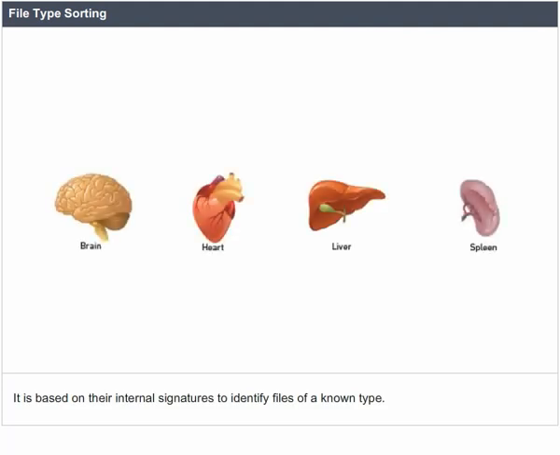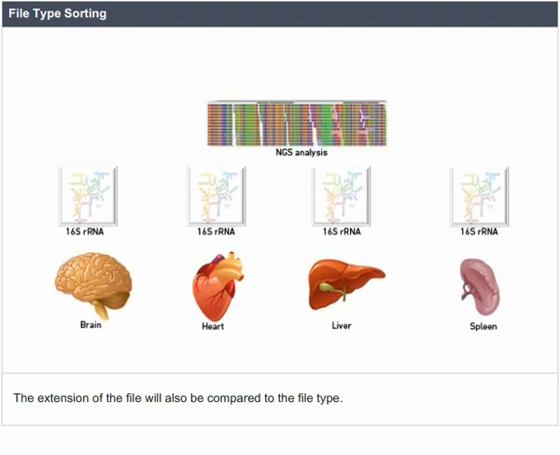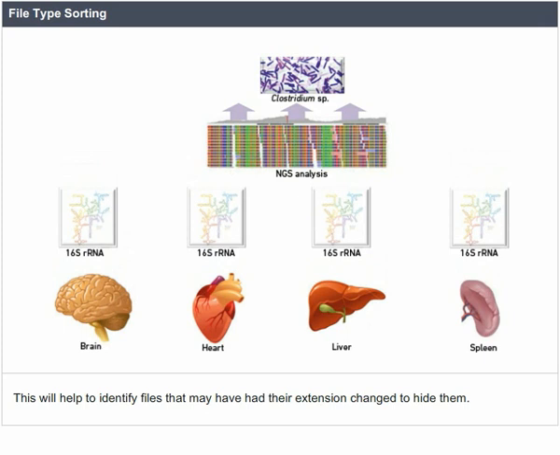File type sorting. It is based on their internal signatures to identify files of a known type. Autopsy can also extract only graphic images, including thumbnails. The extension of the file will also be compared to the file type. This will help to identify files that may have had their extension changed to hide them.